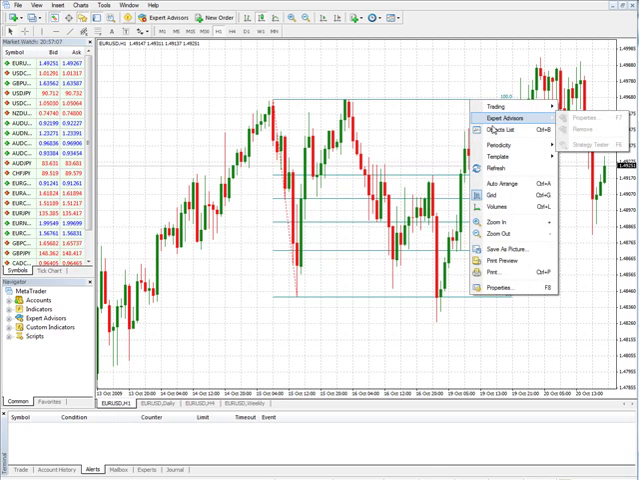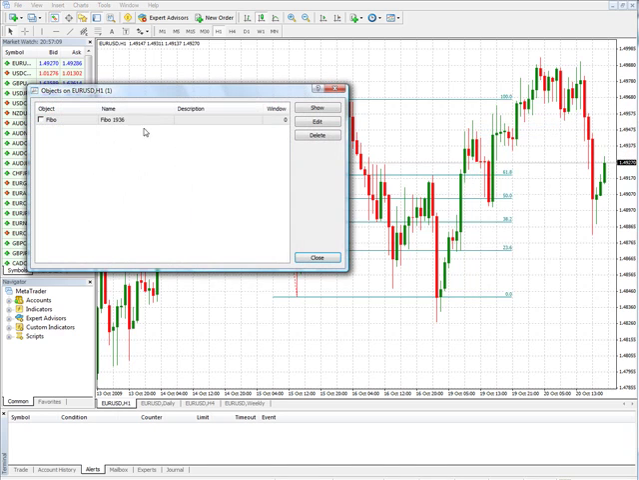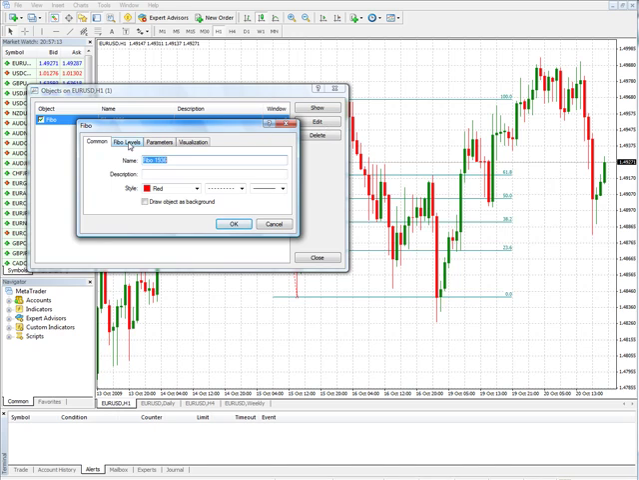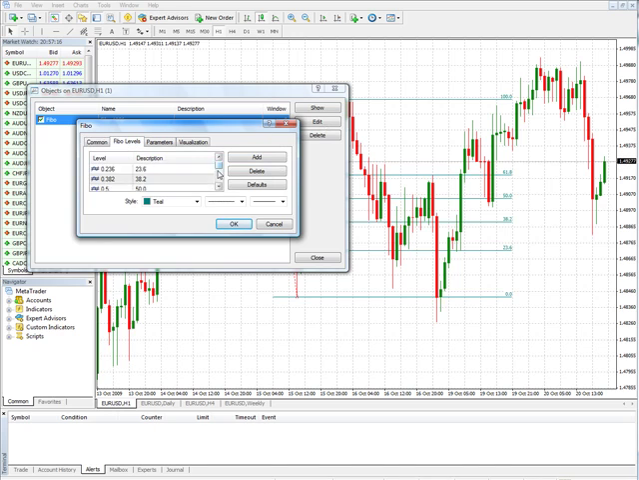Let's go here, objects list, and here, let's select it. You can edit it as well. See Fibo levels, you can set the levels up here.